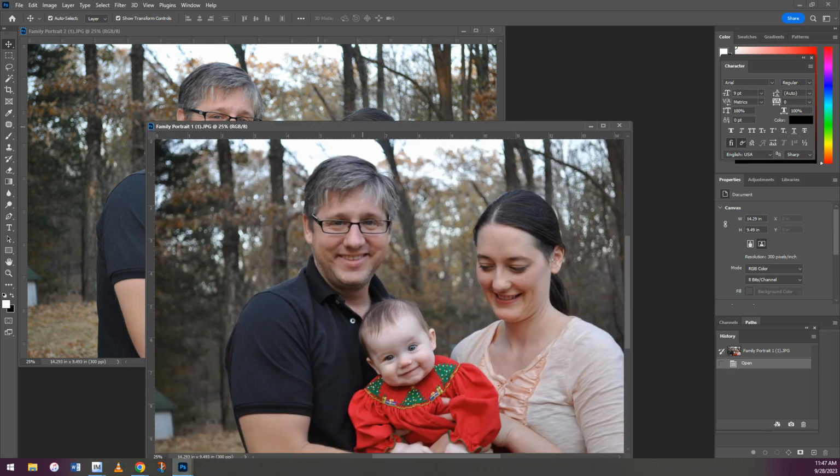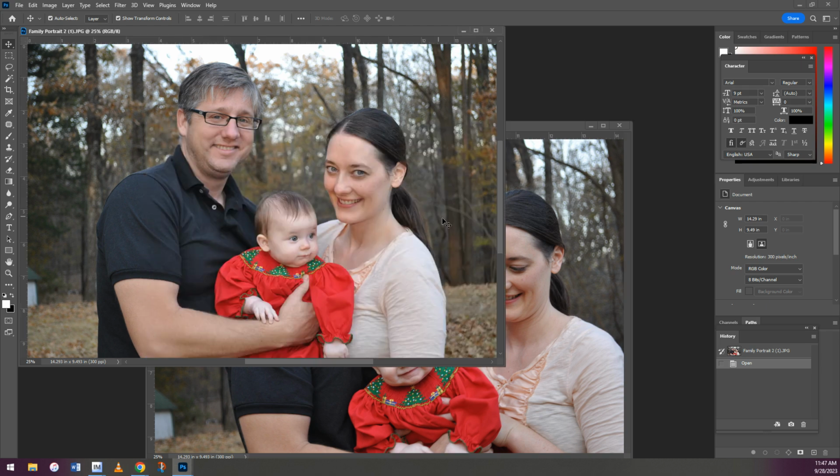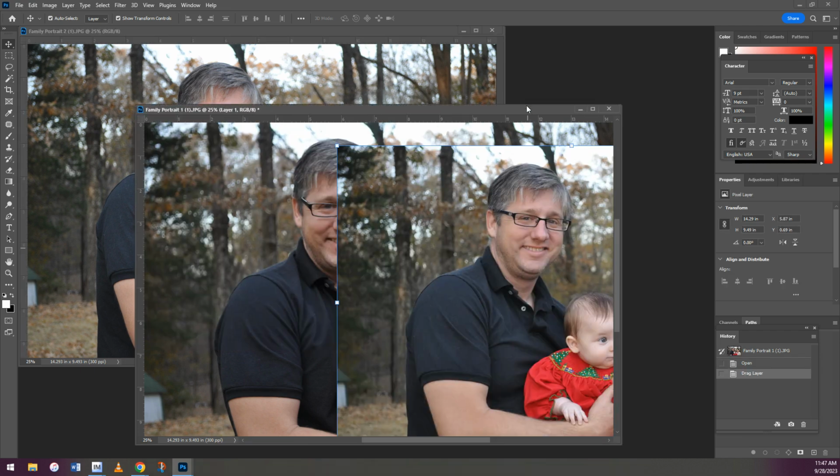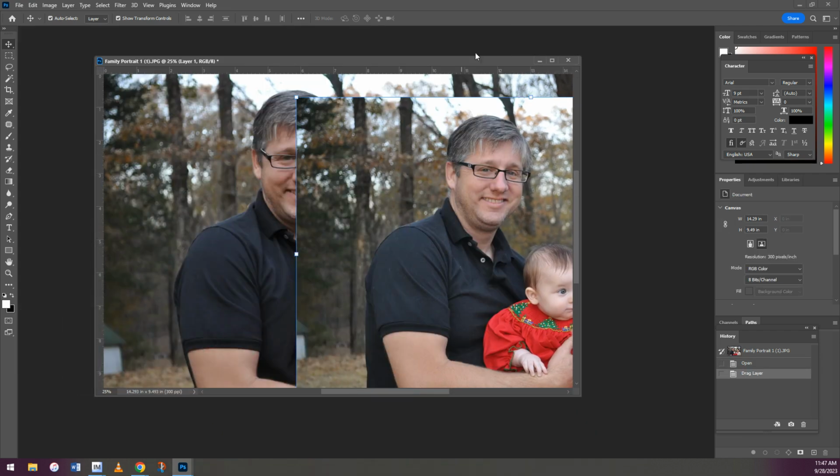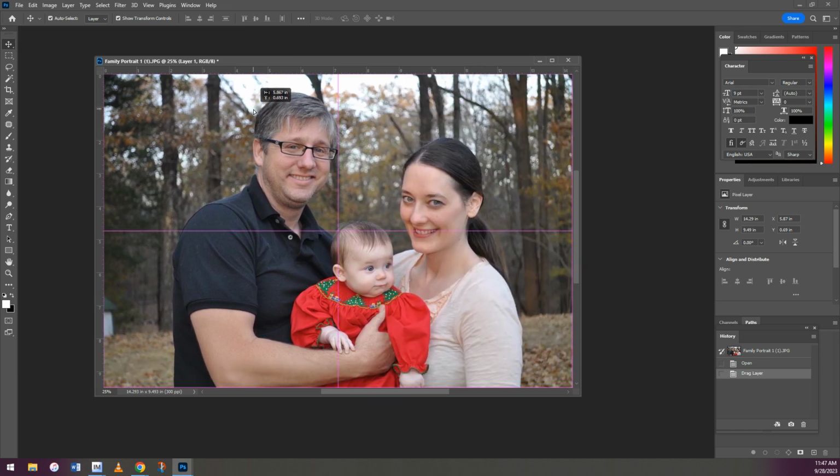So I have your head swapping instructions open on the screen. I just want to make sure I do this in the right order. So we are going to put family portrait number 2 on top of family portrait number 1. We're going to grab it with the move tool up here and put it on top of this picture. I'm actually going to just get rid of that other one so I can see my images are overlapping.